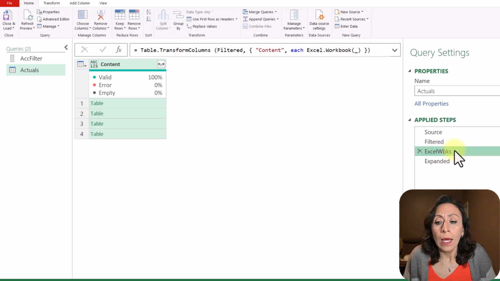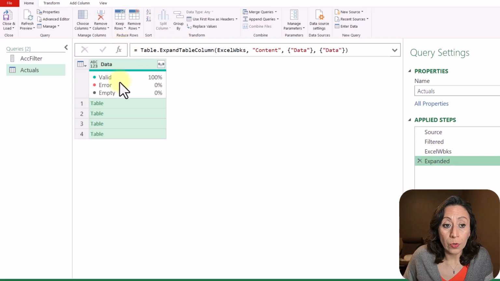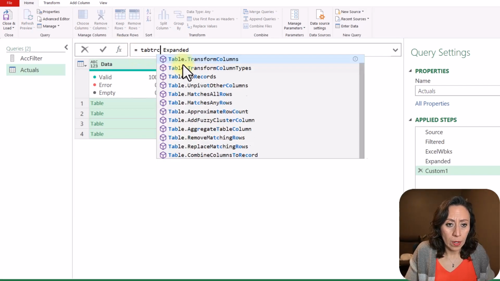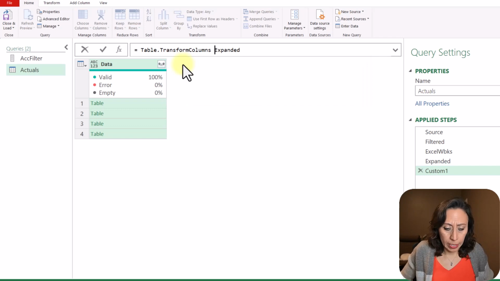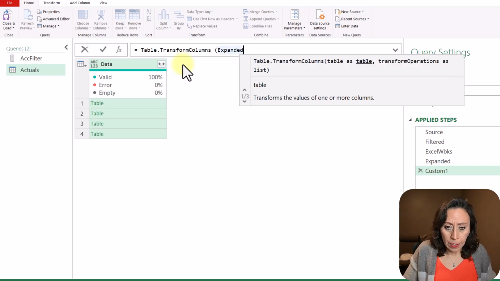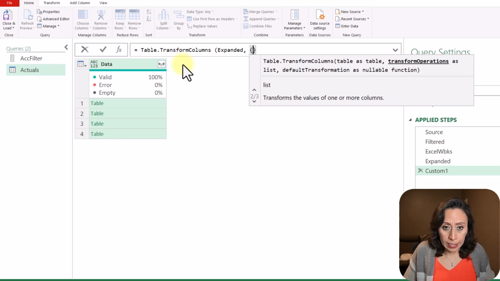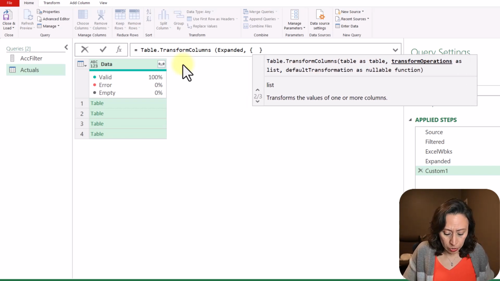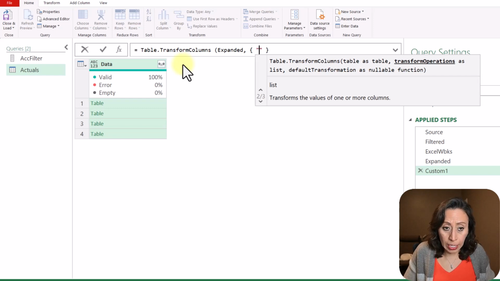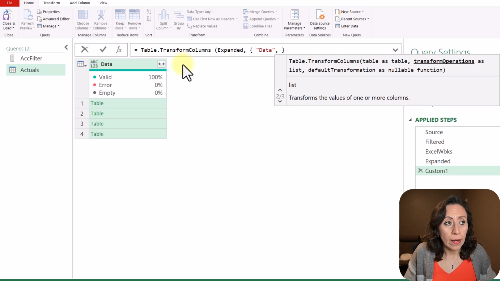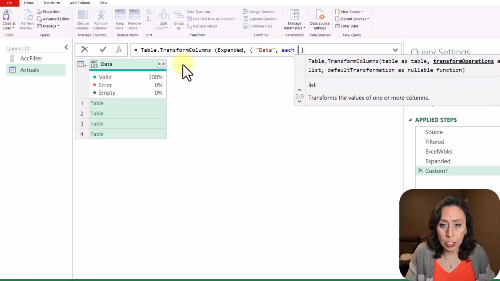Okay, excellent. I'm going to create a new step to transform the tables that I have here on my column data. So I'm going to click at FX and I'm going to say equal transform columns. Right here, open parentheses. The table is coming from our previous step, and I need to provide the transform operation as a list. The name of the column will be data. We want to transform that column.